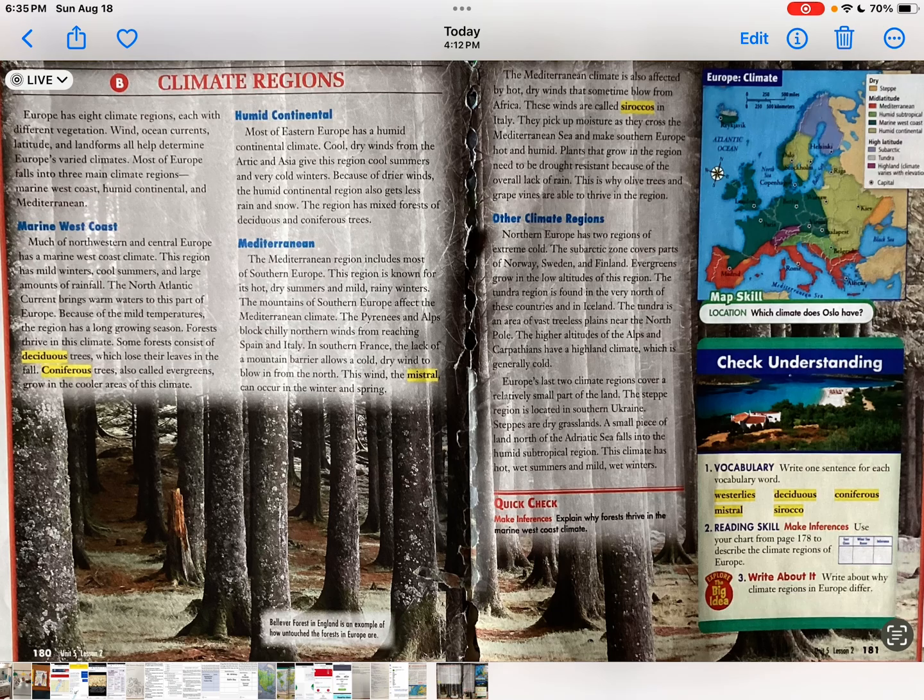Climate regions. Europe has 8 climate regions, each with different vegetation. Wind, ocean currents, latitude, and landforms all help to determine Europe's varied climates. Most of Europe falls into 3 main climate regions: marine west coast, continental or humid continental, and Mediterranean.